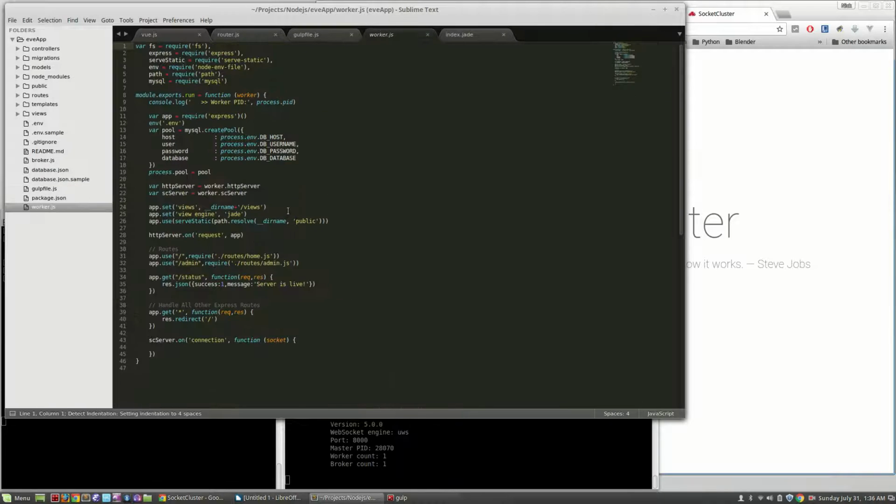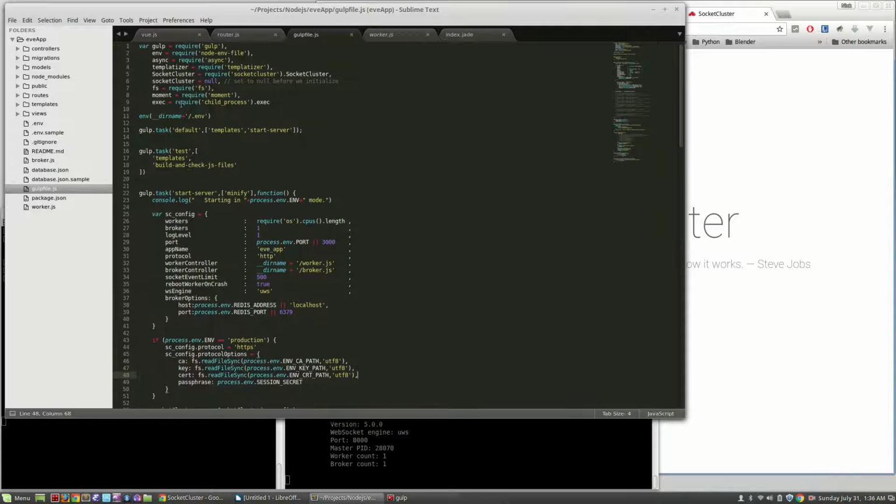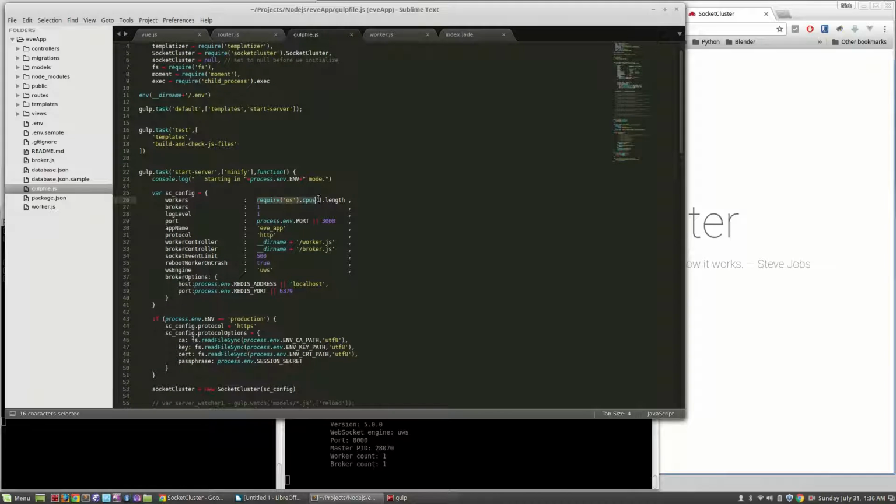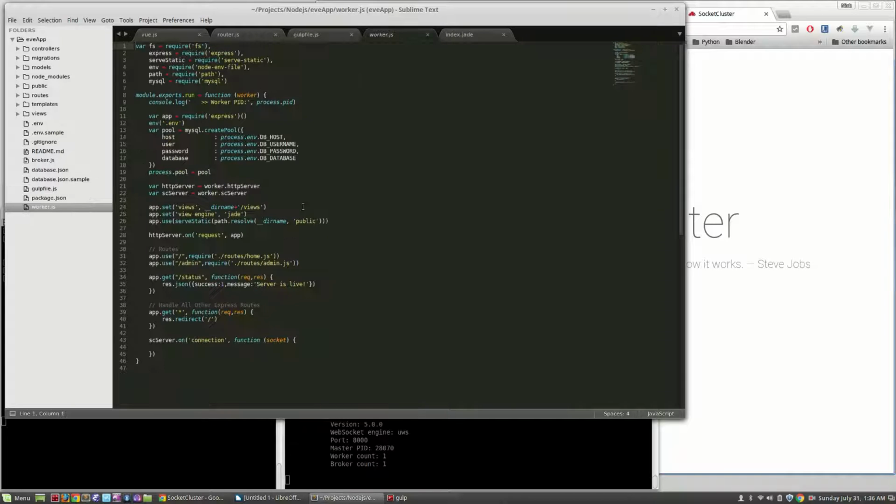Okay, and then the worker over here, you'll see on the server. What, I missed it. Gulp file. There we go. You'll see that we grab the OS here. We grab how many CPUs, and then the length, and that's how many workers we spin up. In my case, 8. Okay. So then I grab my env file again here, so you can load the env data, so we're not pushing up to GitHub or whatever version control we're using.